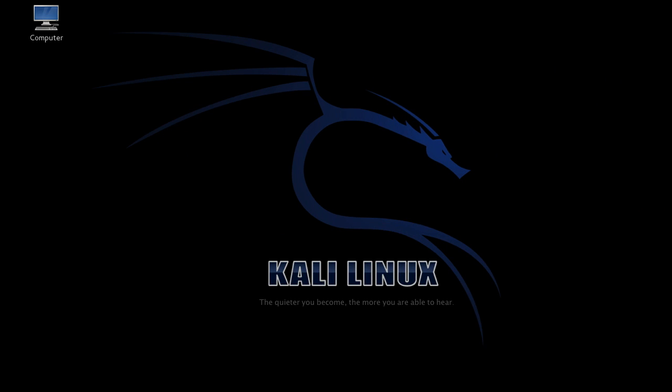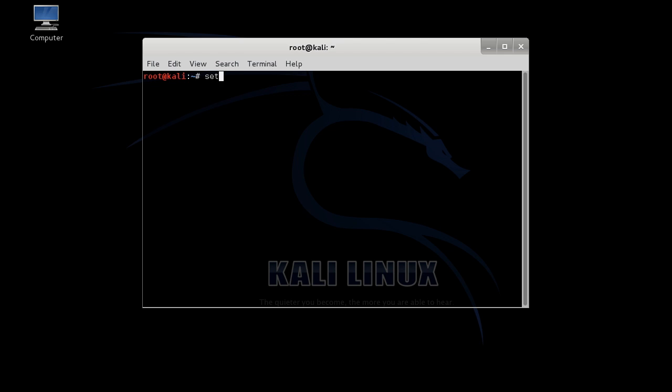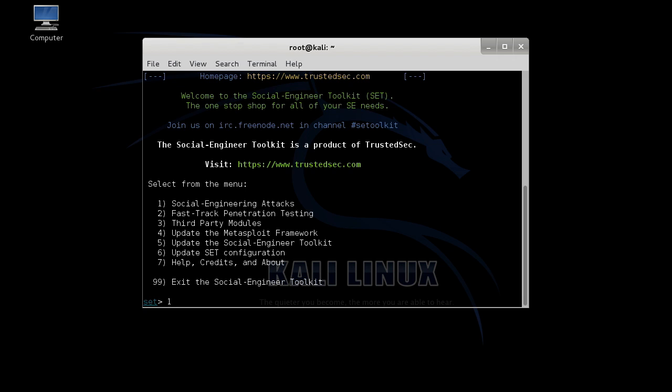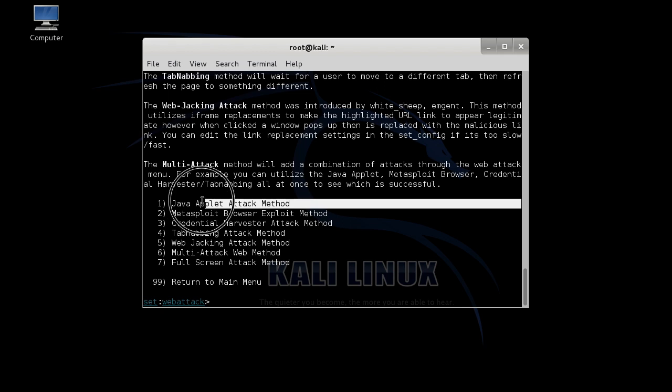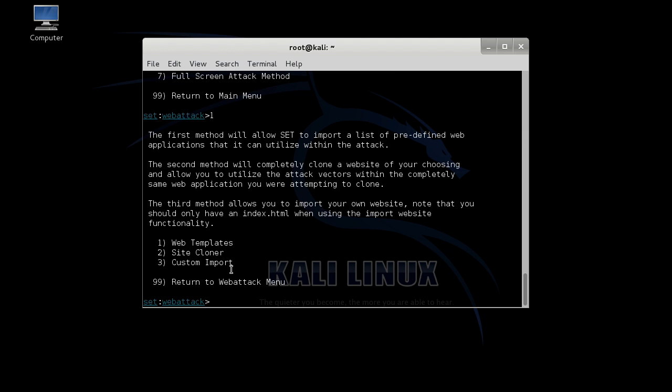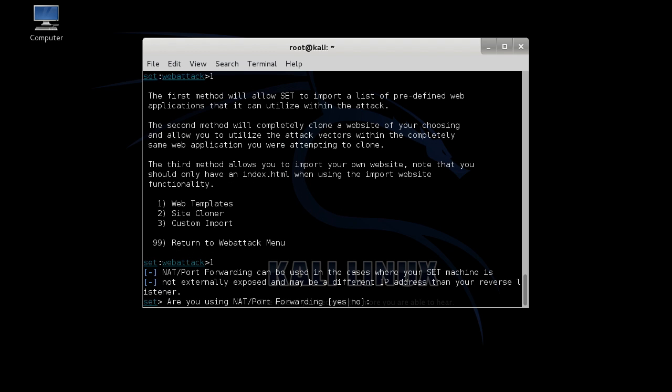The first step, open up a terminal and launch the social engineering toolkit. I'm going to choose a social engineering attack vector, and from here we're going to choose a website attack vector. The next step is a Java Applet attack method. There's a number of different things that you can run, but we're going to run the Java Applet attack vector. And then we're going to do a web template.